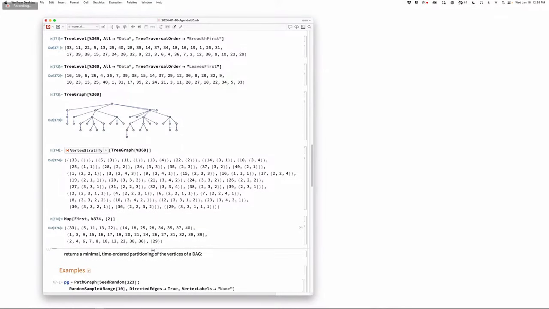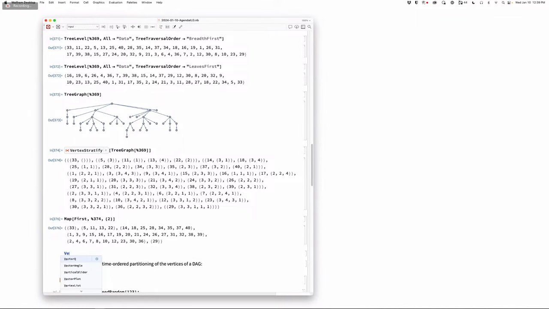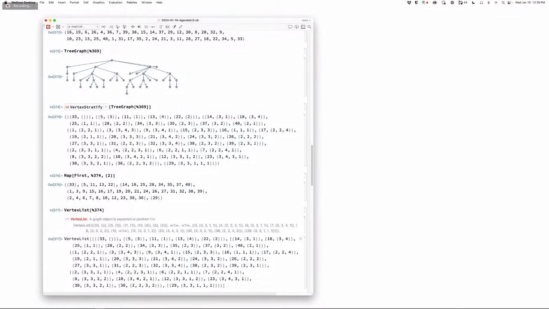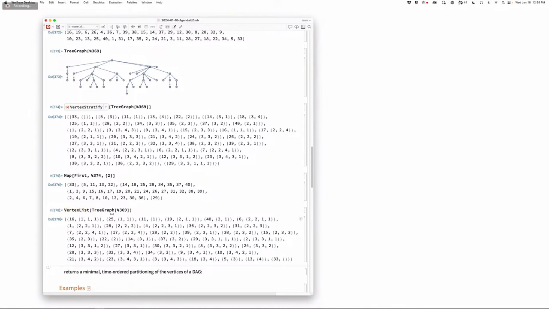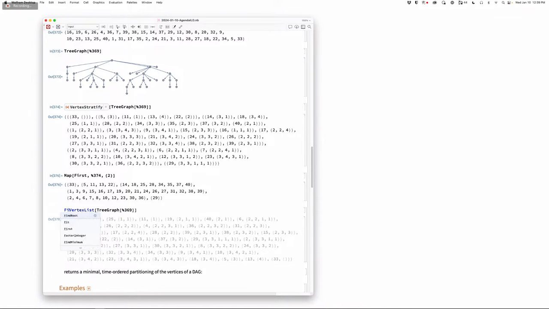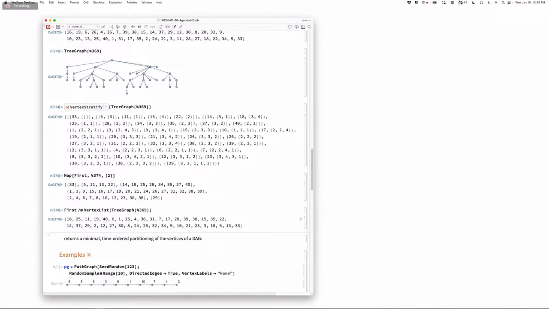So that's something we could discuss now, if there's some particular order. For a tree there is, but not for a graph, right? No, for a graph there could be too, because the graph object itself in its vertex list has a canonical order. We can try to test that if we just do the vertex list of tree graph and see if they're appearing in order. A vertex list is kind of the closest thing to vertex stratify. You have to map first at that, I think. So now we can check.